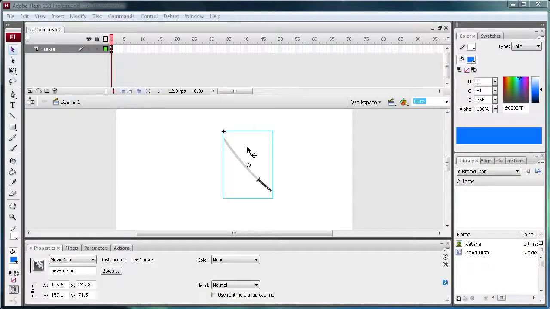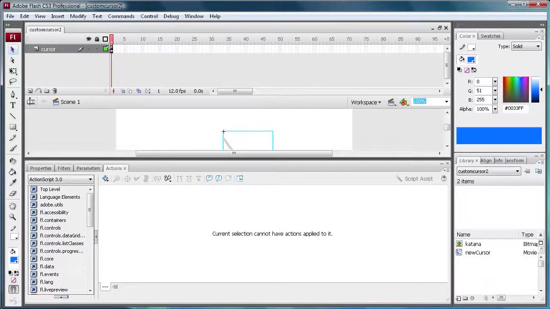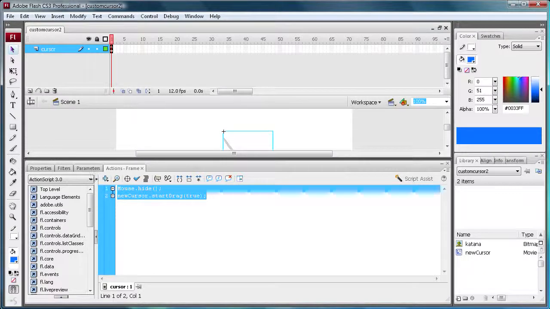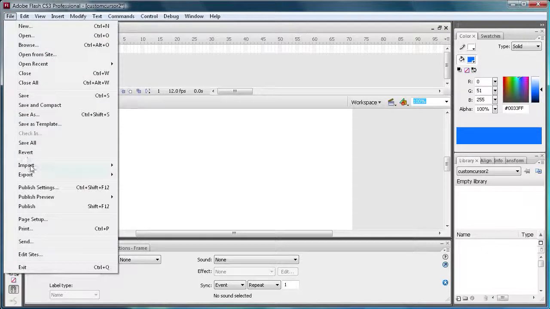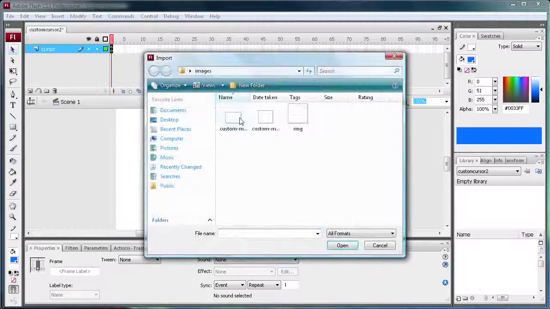So this tutorial is going to be an expansion of last week's tutorial where we created a custom cursor. This time we're going to create an animated cursor. Use the same settings as we did last week. We're going to have the ActionScript on the first frame that says this. If you don't have that already, pause the video, copy that down, and we're going to delete these things from last week. And I'm going to import the PNGs that I have already created.